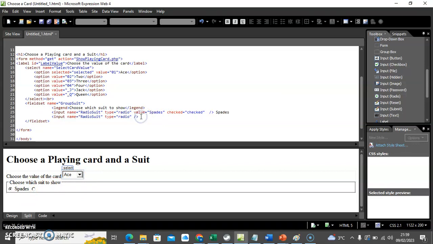I want to put the word clubs after this particular value here, but the word clubs is just for show on screen. I also have to give it a value equals clubs to match with the names of the files that are up online.